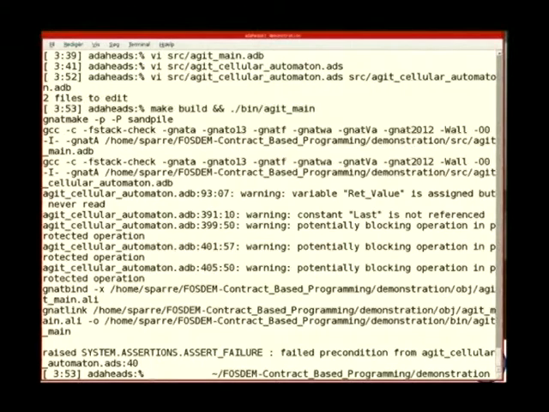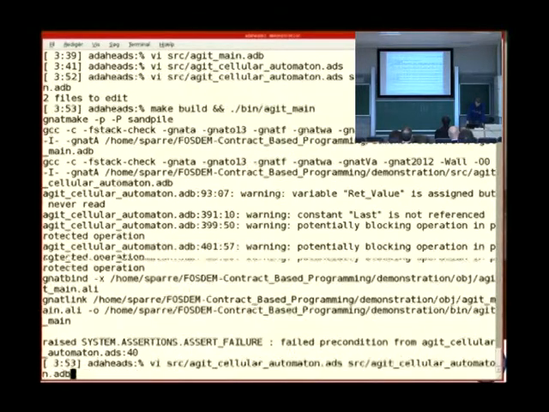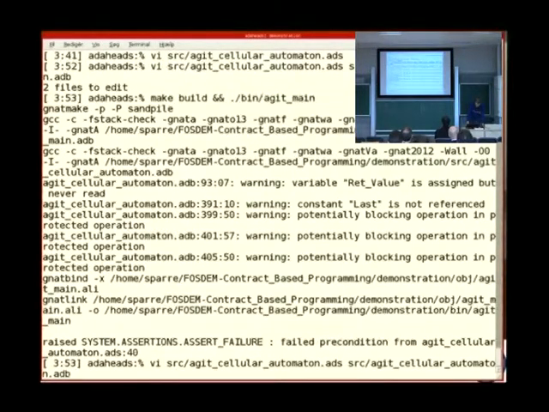We get an assertion failure, which basically means that one of our contracts was wrong. And it says cellular ultimatum ADX40. Has anybody kept track enough to tell us which one that is?